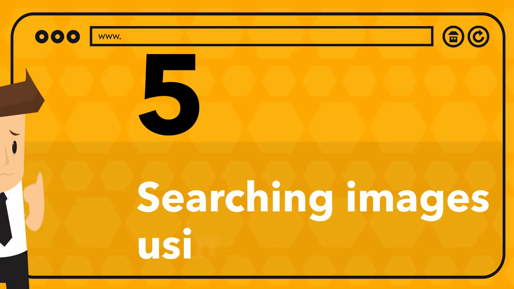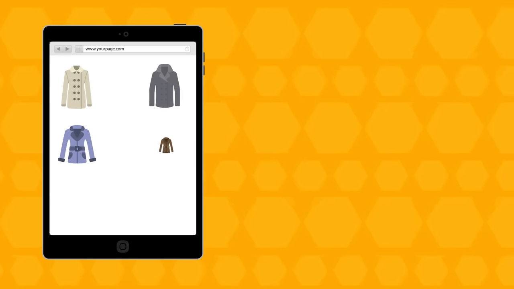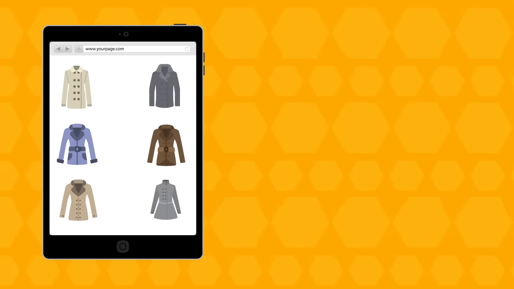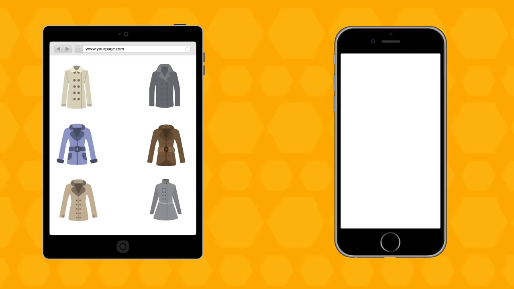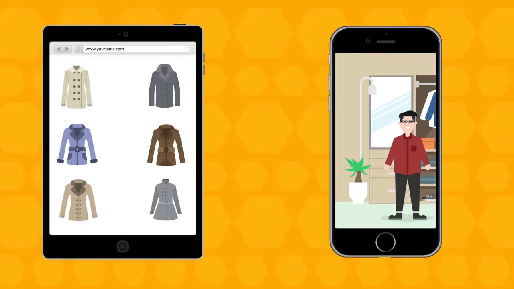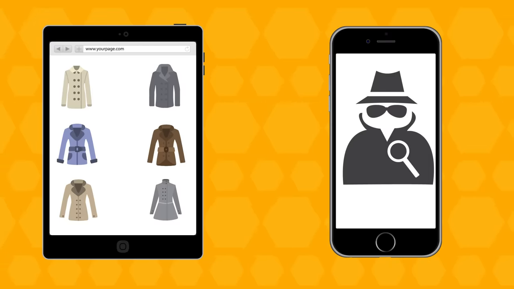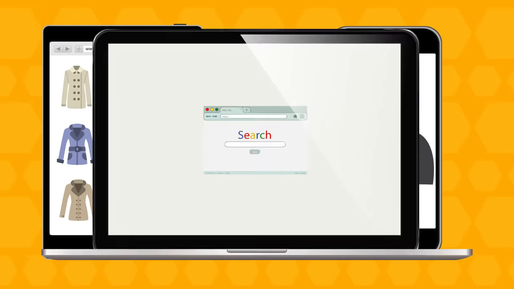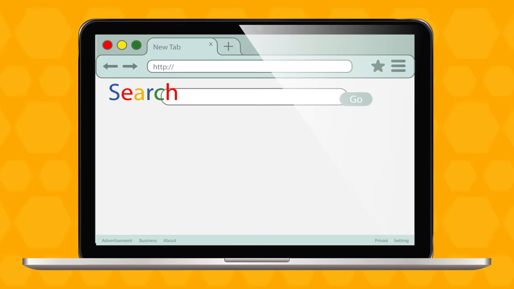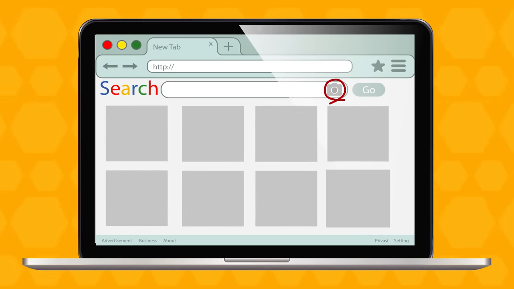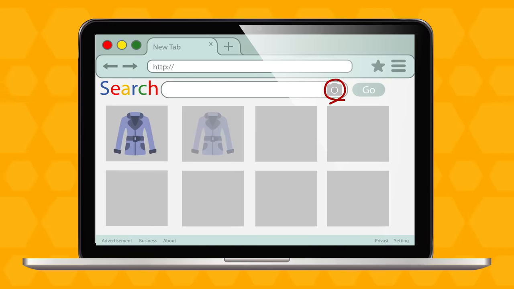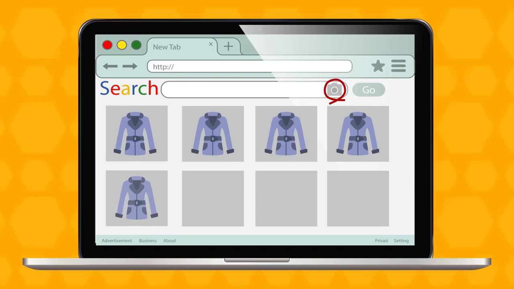Number 5. Searching images using images. Imagine you were browsing the internet and suddenly saw the picture of the most beautiful coat ever. Or maybe your friend posted from some incredibly fancy cafe, but has not added a location mark and wants to keep it secret. Google can solve both mysteries for you. All you have to do is save the picture, hit the camera button on Google Images, attach the picture, or paste its URL. Google will then find similar images on the web.